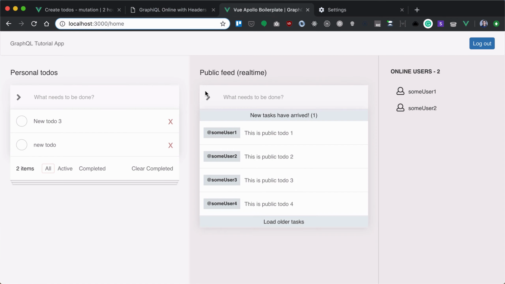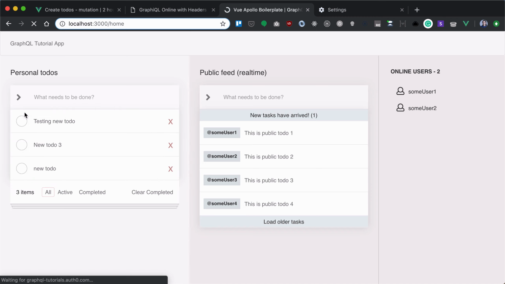Now if we get back to our app and reload that, we will see the new to-do is added to our UI.